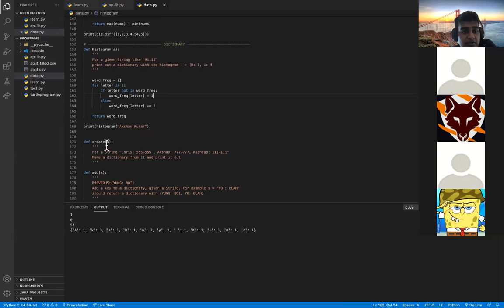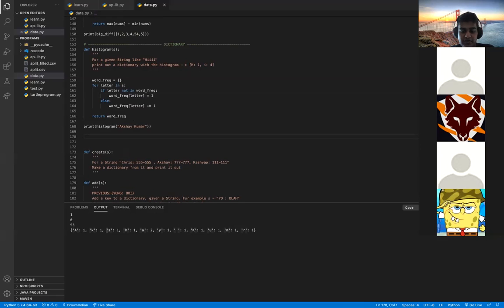Now, create s. So basically, we take a string and we create a dictionary out of that. If you guys have ever messed with strings, you're probably familiar with the strip and split functions. So basically, let me show you a little demo of what a split function does.